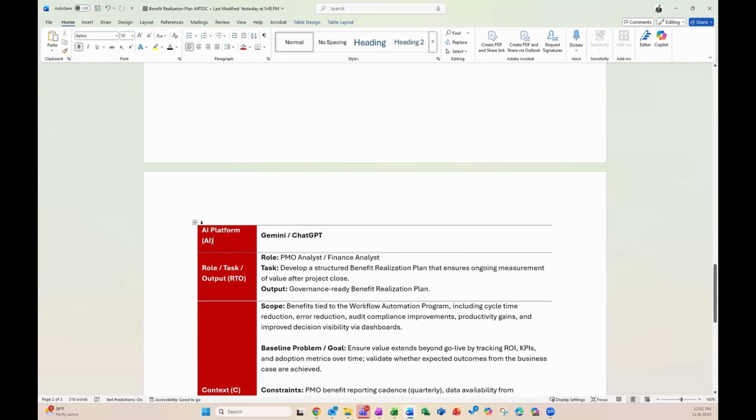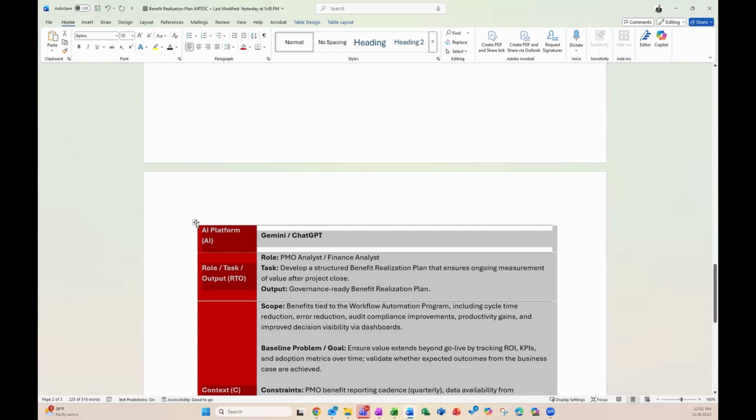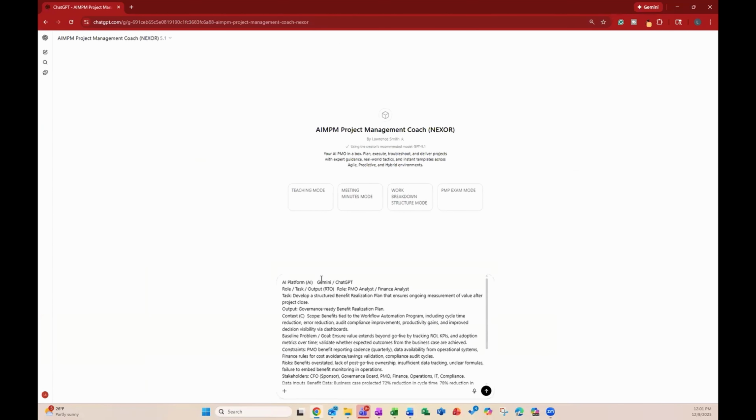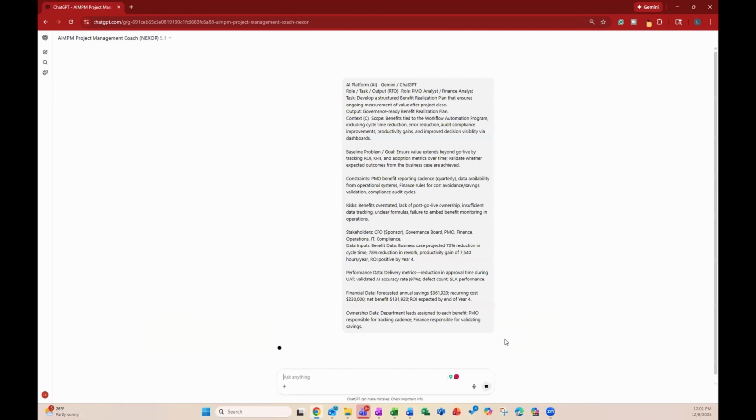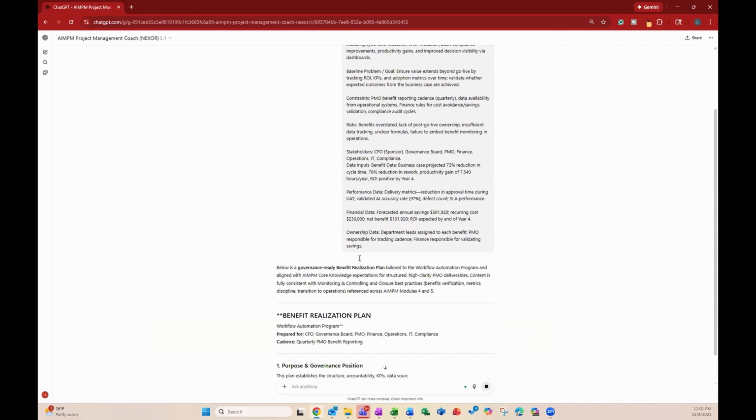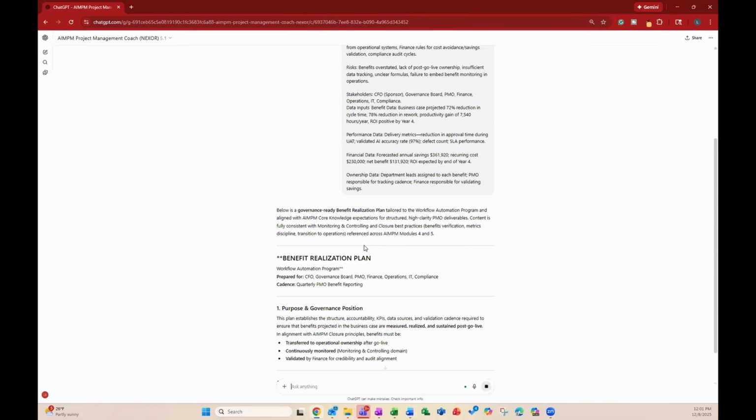So as always, we're just going to copy and paste this prompt into our AIPM project management coach, and we're going to see what we get. Again, adding no additional context, no additional queries, no additional text to this query. Let's see what we get. All right, it's going to start to draft out a benefit realization plan. All right, workflow automation program, prepared for the CFO, governance board, PMO, finance, operations, IT, and compliance. And the cadence is a quarterly PMO benefit reporting.